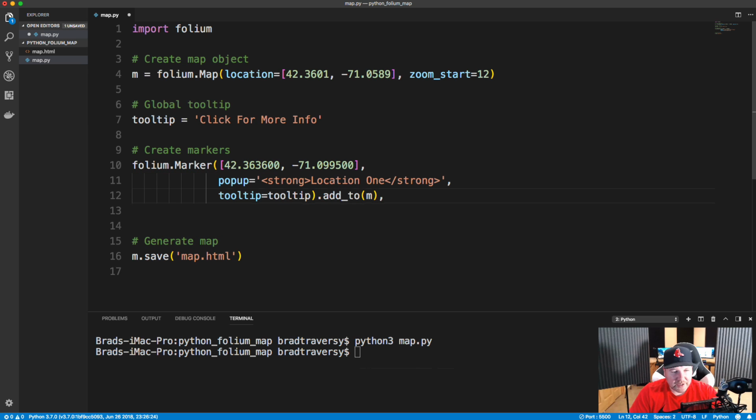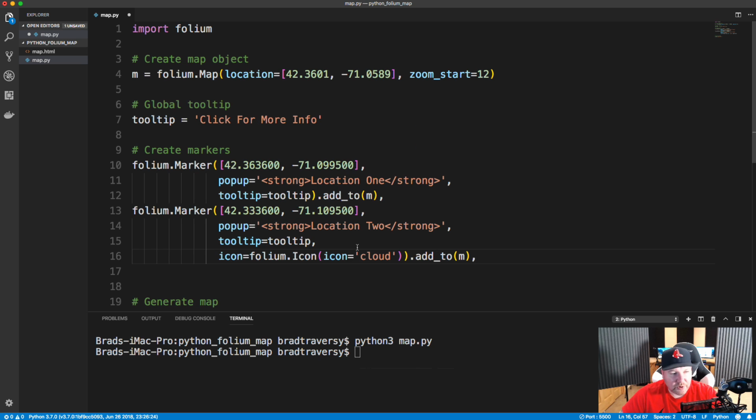Let me just put a comma here. And I want to show you how we can change the color. And we can do that by using folium.Icon and the icon attribute. So I'm going to copy it so I don't have to keep typing in stuff that's very similar. If you want to copy it, you can. If you want to pause the video or whatever, or just go to the GitHub repo. But this folium.marker has a different set of coordinates that's close by. Popup is location 2. Tooltip is the same. Now we have an icon attribute that's set to folium.Icon, and then we pass in icon equals cloud. Okay, so this will give us a little cloud icon.